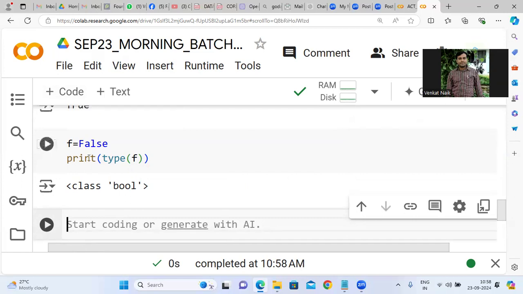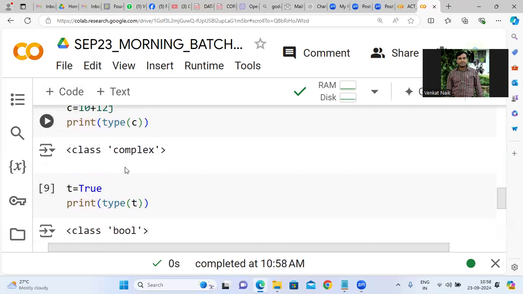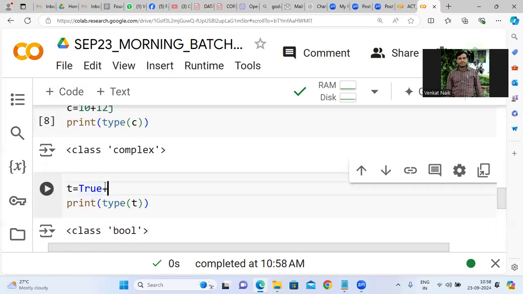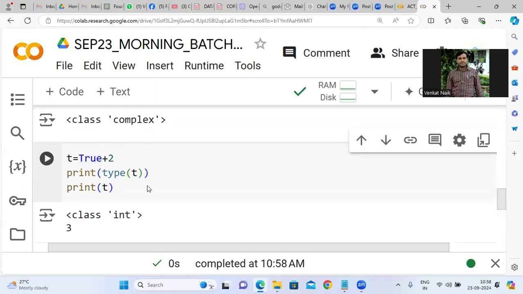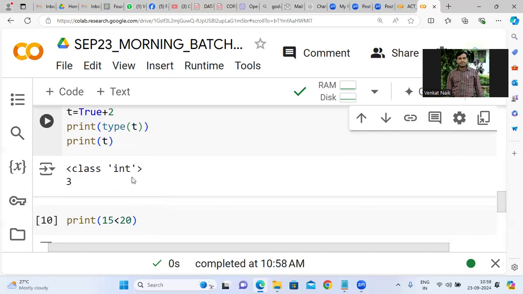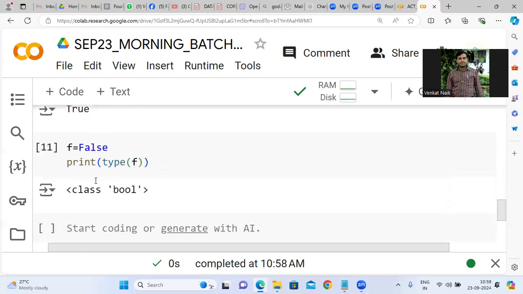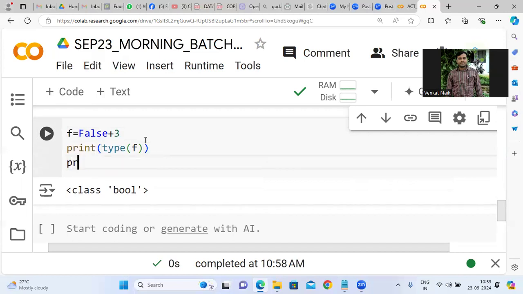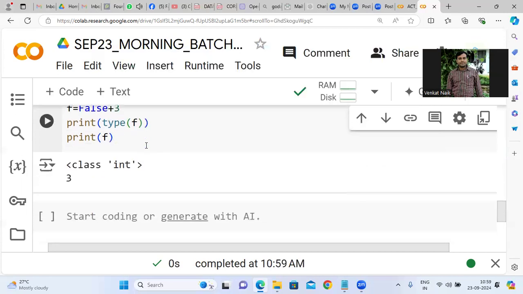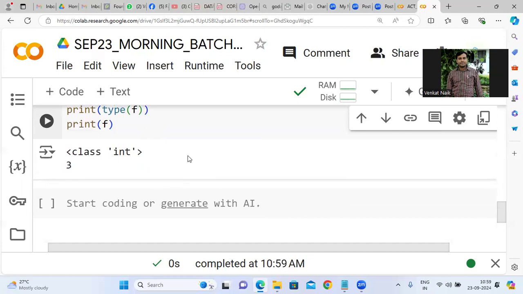Here, True is equal to 1. True plus 2 is what? I am expecting 3 as an output. Does it give you that or not? You see once. Print t. It means True is equal to 1, False is equal to 0. Similarly, False plus 3: 0 plus 3, how much are you going to get? 3 will be the output. Are you clear? Great. Okay.